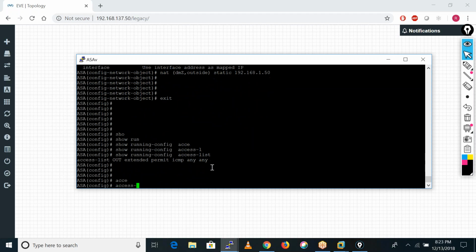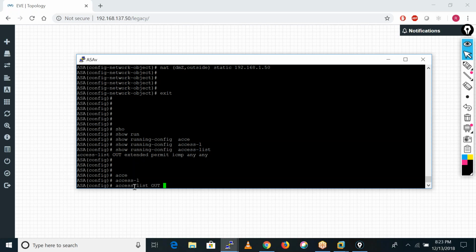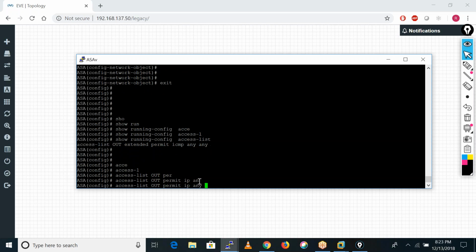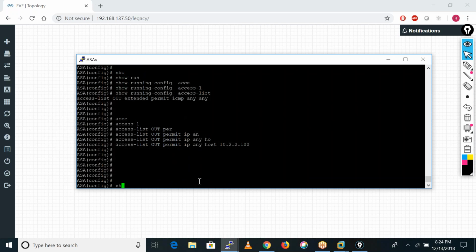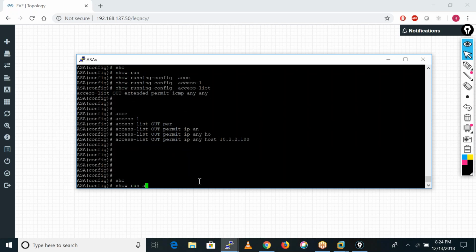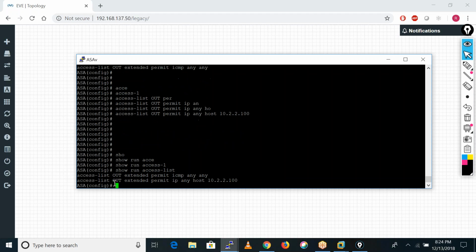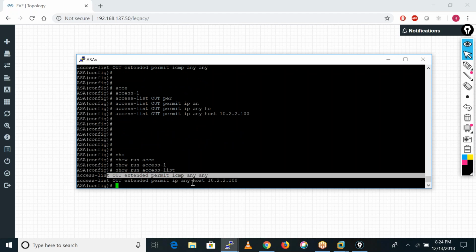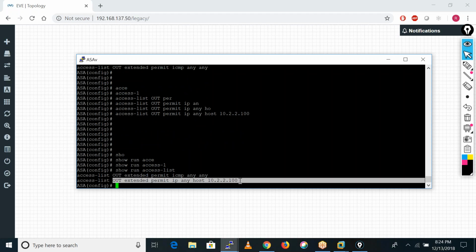You need to create the same kind of ACL. The access list name is the same, so this is the access list, the name is outside. Now permit IP any to host, and here you need to define your DMZ server IP 10.2.2.100. So now you have two statements on the ACL. This one is for ICMP traffic, and this one is allowing the outside users to access the DMZ server.